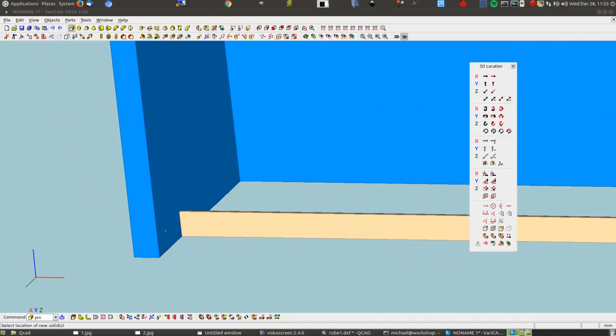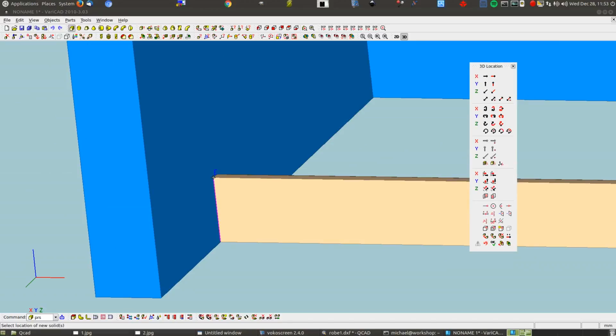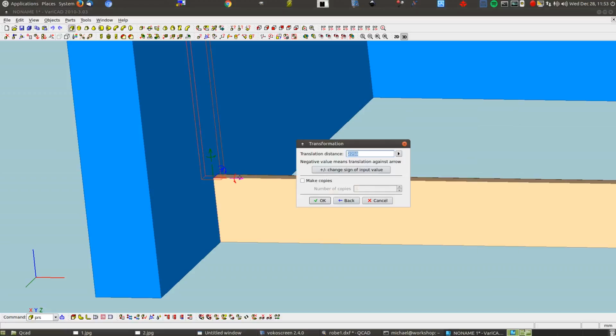Now to put it at hand, I'll just pick on a place nearby, and there it is. Now you notice it is actually centered on that point, so I'm going to bring it out half of 30, which is 15, because the infill's 30mm wide. I could measure that, but I happen to know it, so let's do that.